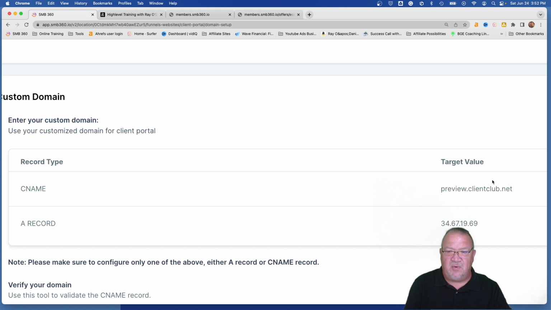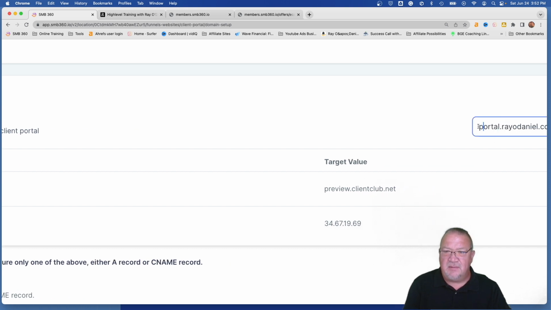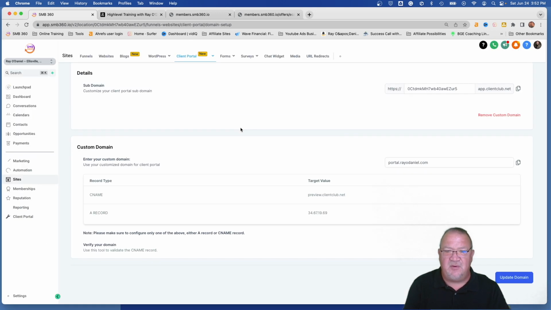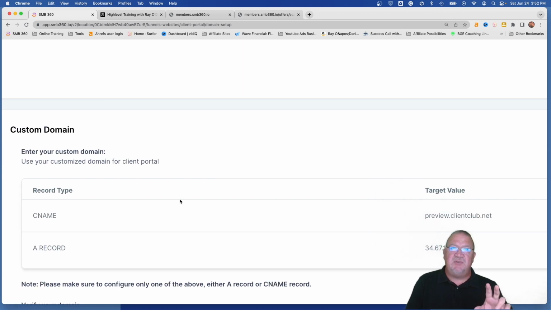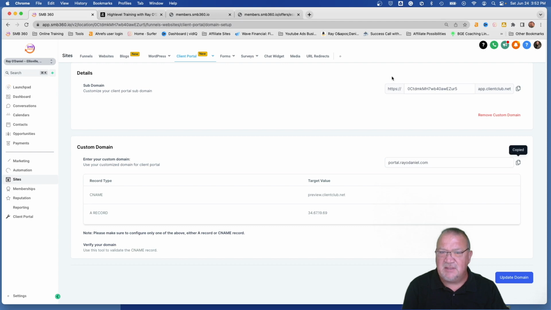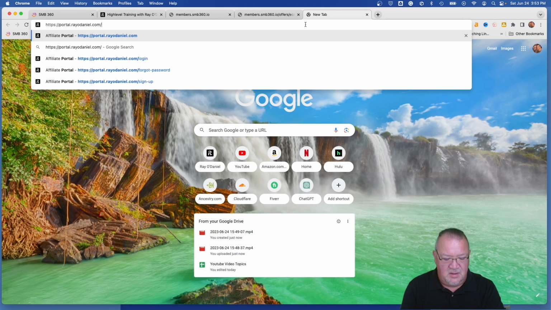There's a CNAME record pointing to this for the sub portal. For this portal that I created here, that's a sub account or a subdomain, if you will. So there's a CNAME record and then an A record. Those are two records that you have to create for the new portal and point them into Highlevel. Let me copy this and paste this.